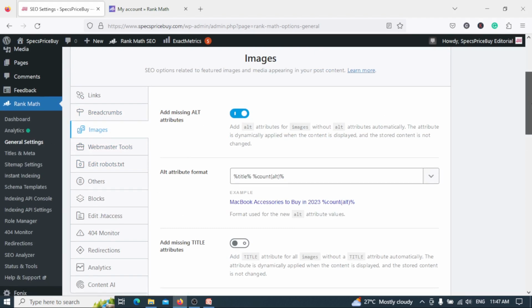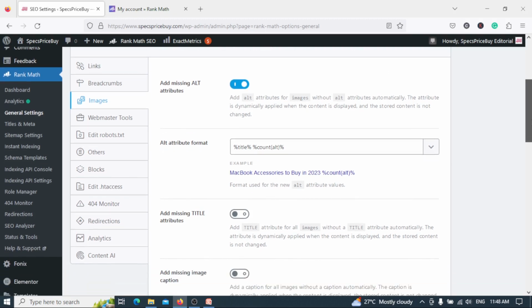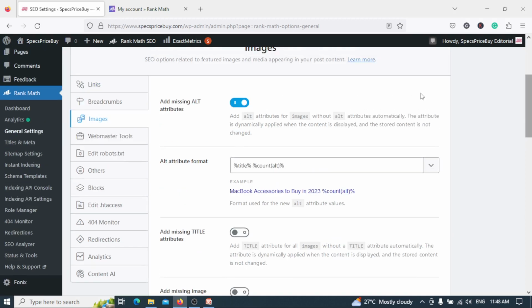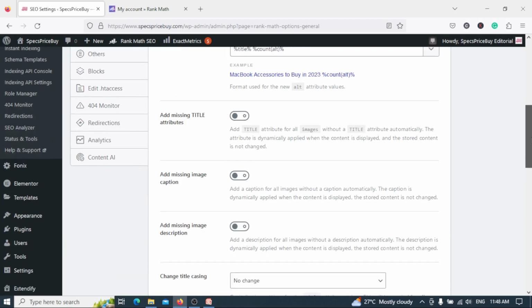Like I told you, in case you skipped, as you can see, I actually turned this on, which says add missing alt attributes. So in case I'm posting in a hurry and I didn't add alt attributes to my image, while I turn this on, it automatically means that even if I forget, it will add an alt attribute to that image. And how does it do that? I give it a command, which simply means it should add the title of the blog post, as you can see, MacBook accessories to buy in 2023. This is what I want to appear as the alt attribute in case I forgot to add one to my image.